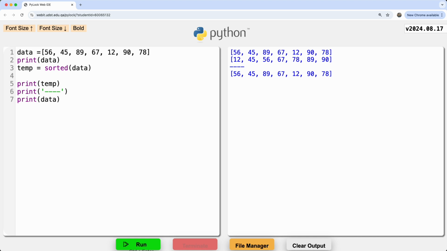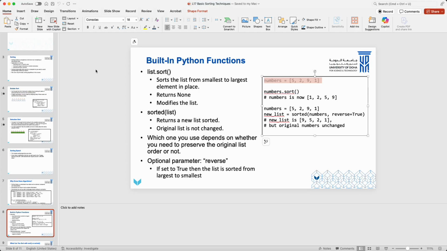They both work the same way. And does it use bubble sort or selection sort? It uses neither. It's usually implemented using something called quick sort, which is not something we cover here. It's a little bit more difficult to understand, way too difficult, so we don't cover it. That's not the purpose.